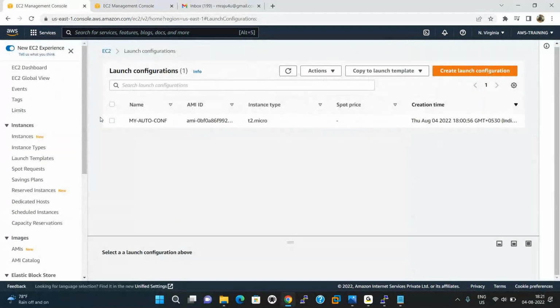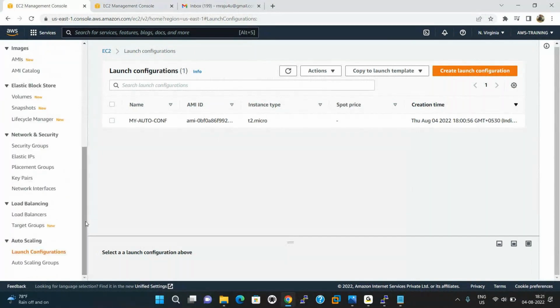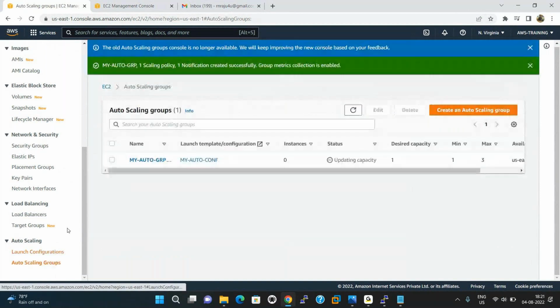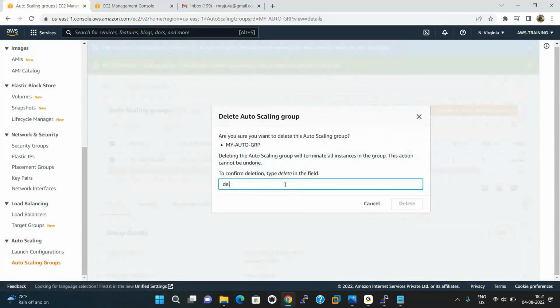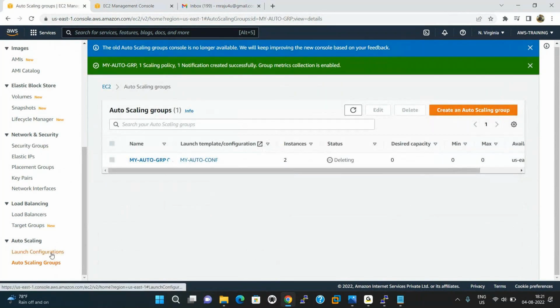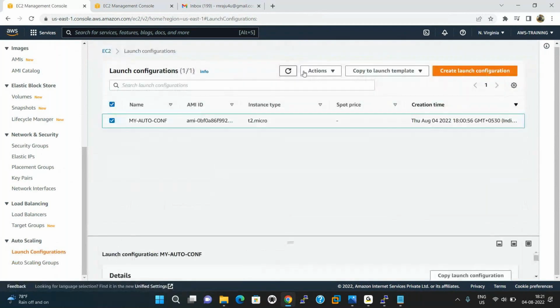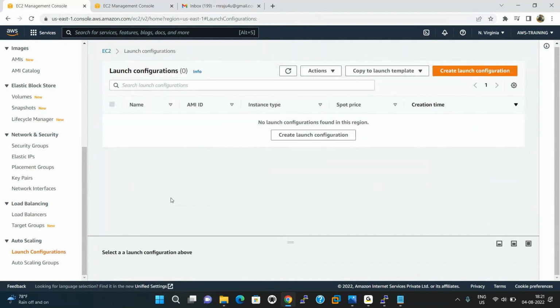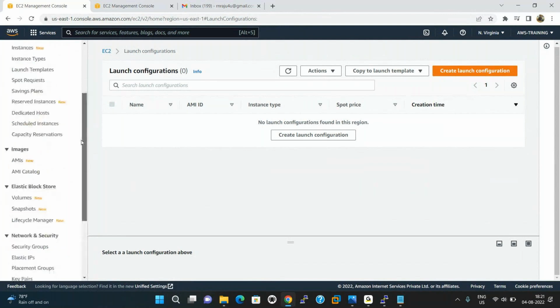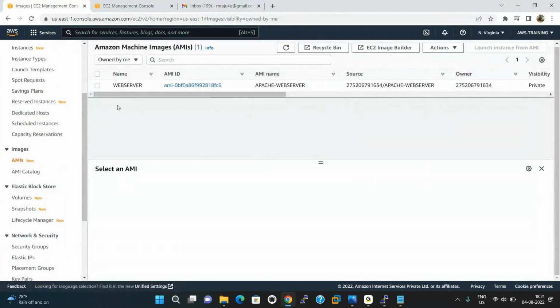Now I want to delete the scale group, and don't delete the instances, because even if you delete the instance, it will be created automatically, because auto scaling maintains a minimum of one instance. That's why first delete your auto scaling group, then delete your launch configurations. Then deregister the image file. So I will deregister my image file.